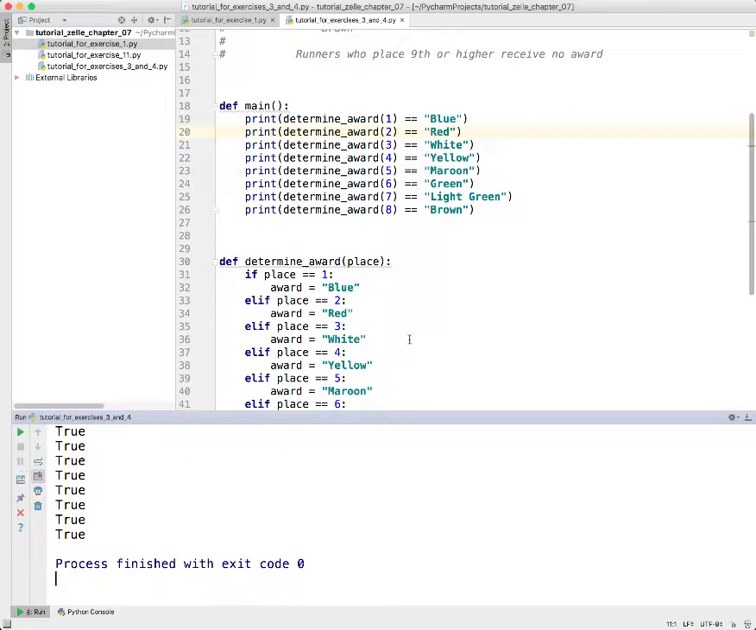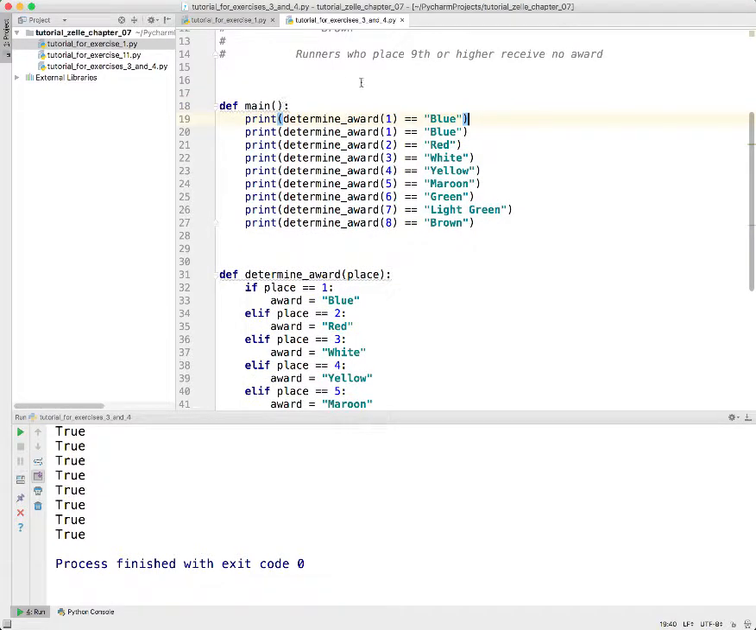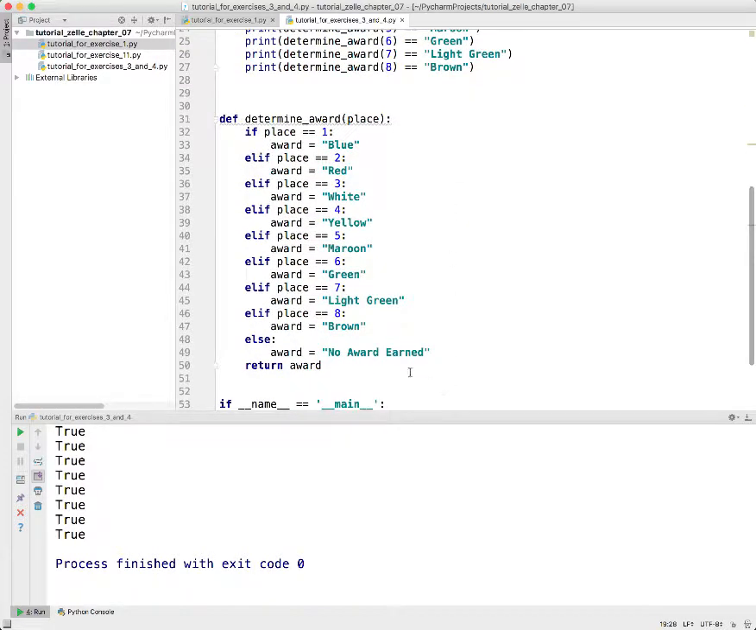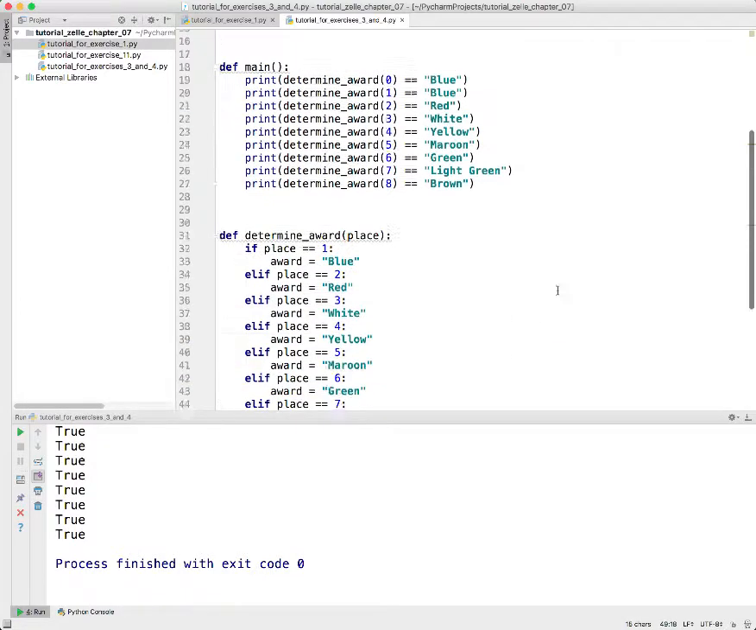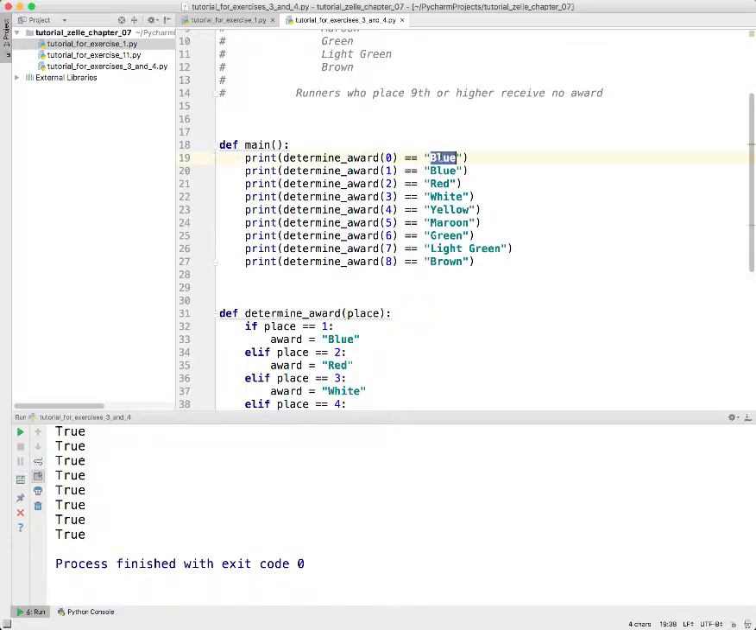So have we covered all the test cases? No, we haven't. Okay. What if it's 0 or less? Let's copy another one up front. I like to keep these in order. Again, it's good documentation for when you're doing your maintenance. So let's say if we have a 0 as the place, we're expecting to get no award earned. Let's just add that on and see if it works.